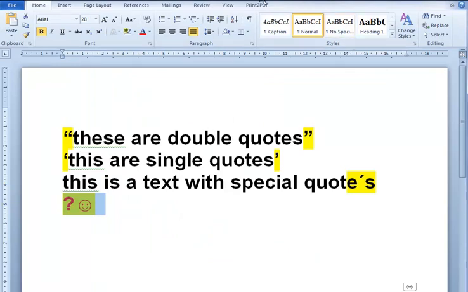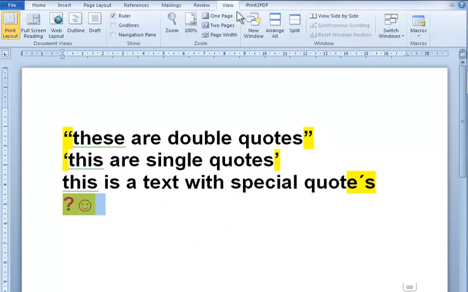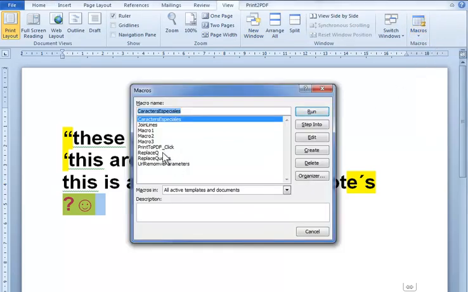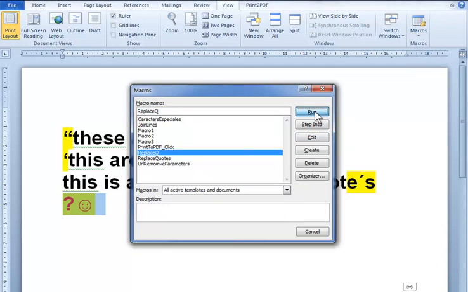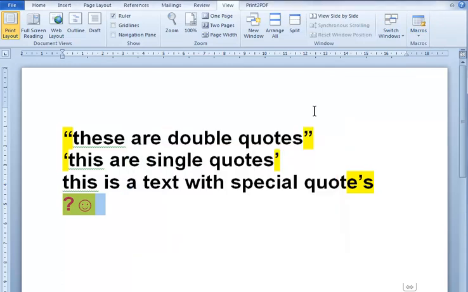So if I now run this macro, again, View Macros, and I say run. I could do it with Control Shift H, but just for this example, and nothing happens. So what's gone wrong here?